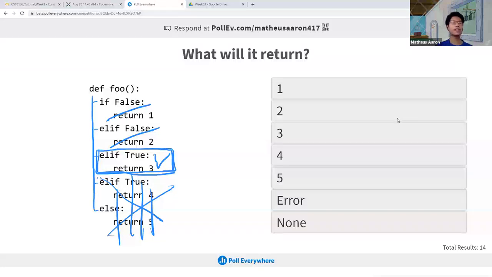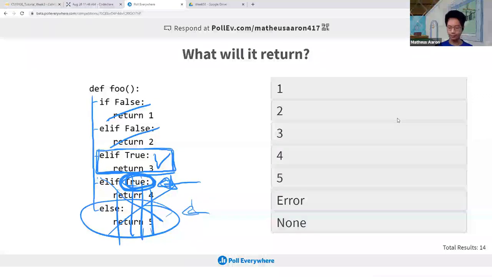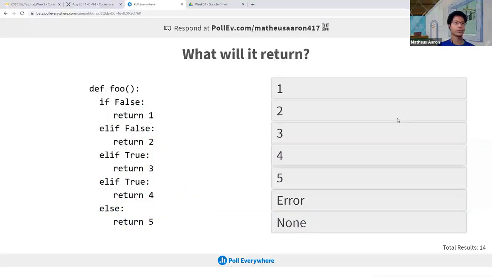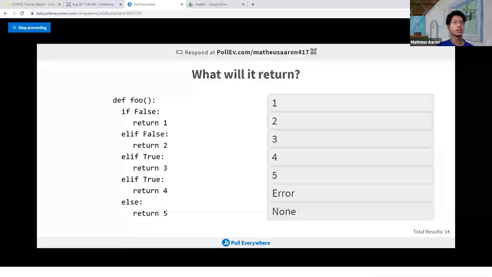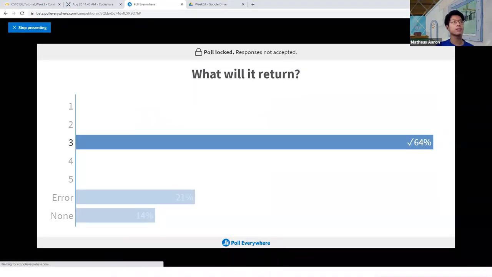So the way an if else selection works is that once it finds a true statement, it will immediately ignore whatever is at the bottom, even if there's another true over here. But if everything else is false, it will immediately execute the else statement. Is that clear, everyone? Yep. All right. So I think the last question is this one.